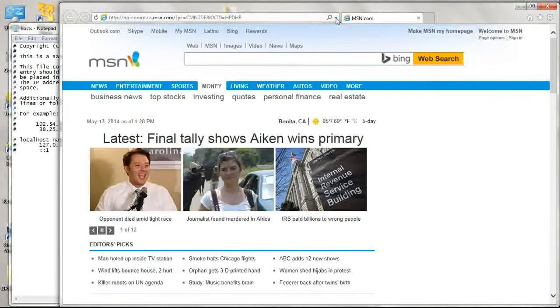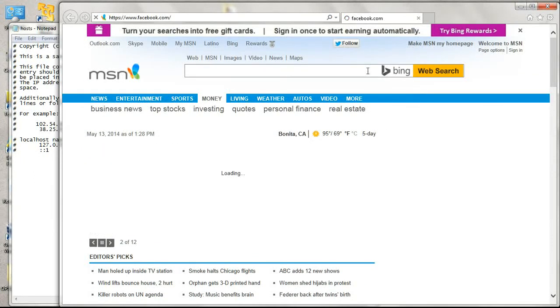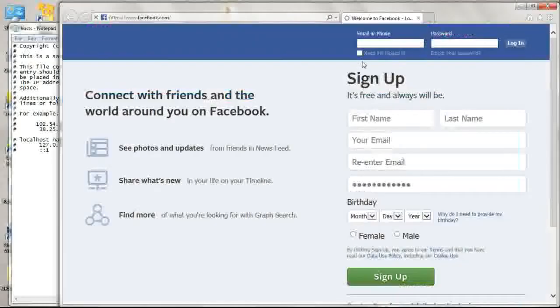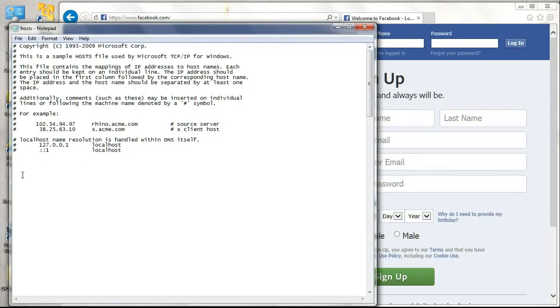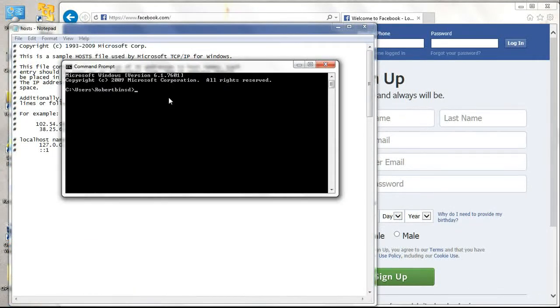Okay. And we can get to Facebook now. Another thing you can do with this, if you want to redirect someone, you can do it as well. For example, let's find another website. nslookup for Amazon.com.